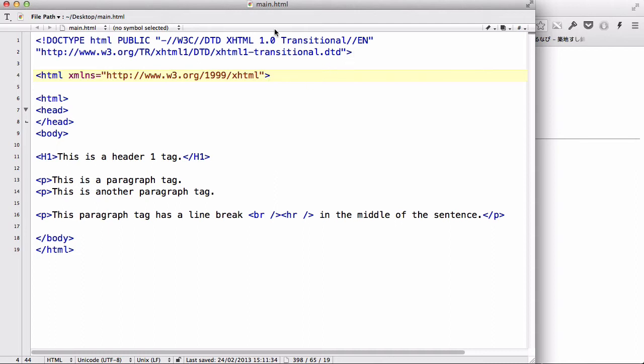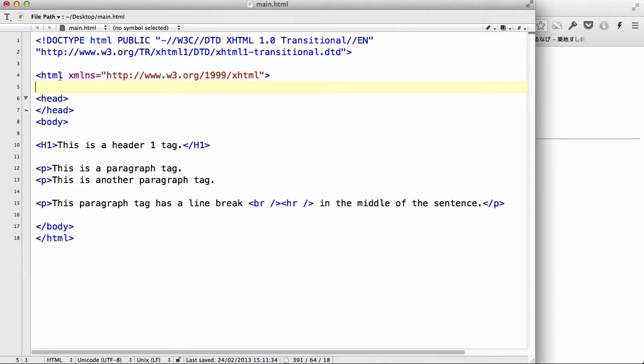Now the first difference is the doctype declaration, which is specific to XHTML. And the second thing is this XML namespace, xmlns, which stands for XML namespace. This attribute within the html start tag is necessary in order for XHTML to work.